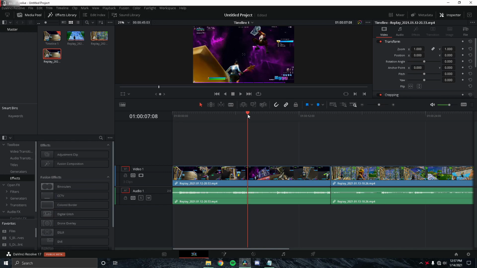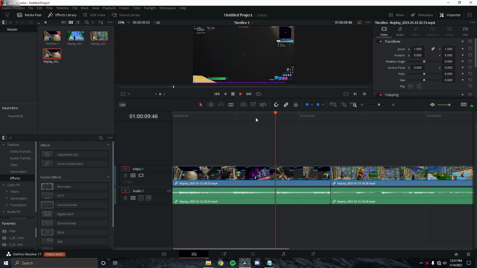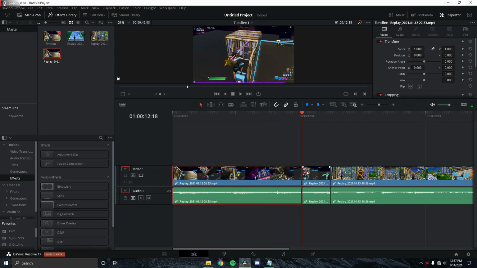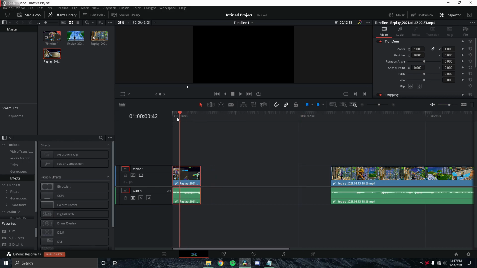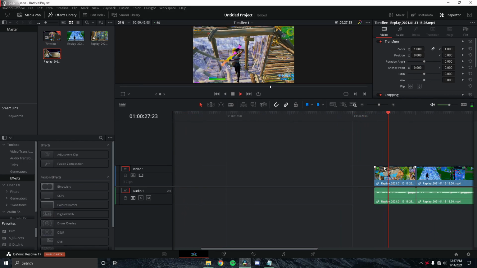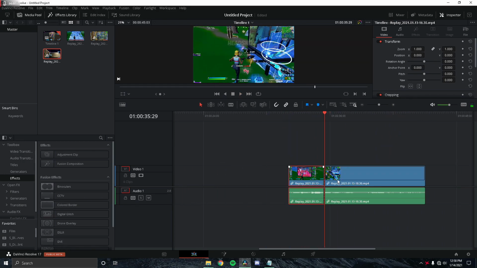Find where you want to start the clip. I want to start it around here, so I'm going to press Ctrl B and cut it, and then you can delete the rest of the unused footage. This is how the first clip is going to look. For the second clip, we do the same exact thing: Ctrl B and then delete. And for the third clip, you do the same thing. I'm going to start here. And boom, there we go.